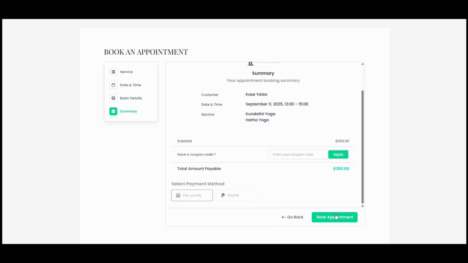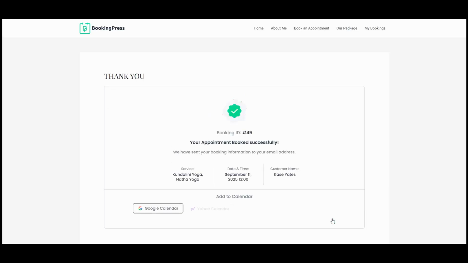This is the BookingPress Summary page. Now select the payment method and click on the Book Appointment button. Now your appointment is booked.